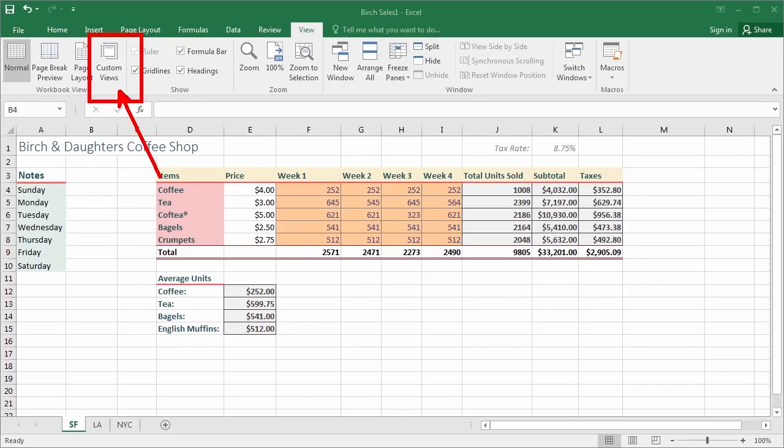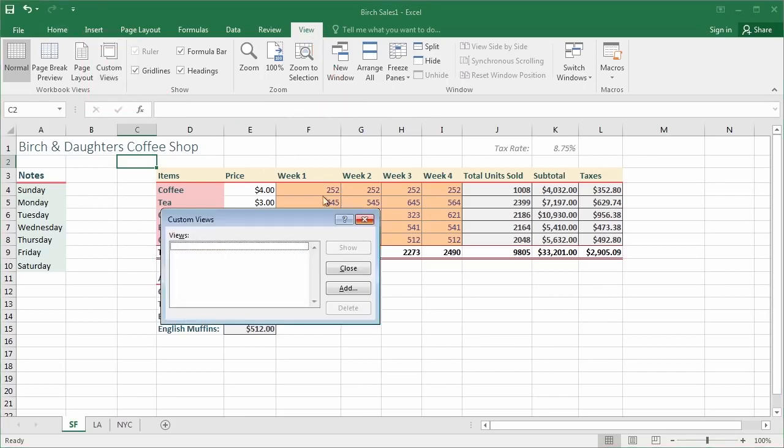Let's take a look. First things first, we're going to need to create a snapshot of this. To do that, let's find the Custom Views tool, which can be found here in the View tab. Go ahead and find that and give it a click. Now you'll see here that currently it's blank, for now. However, what we're going to do at this stage is create a snapshot of this current view. The exact way everything looks.